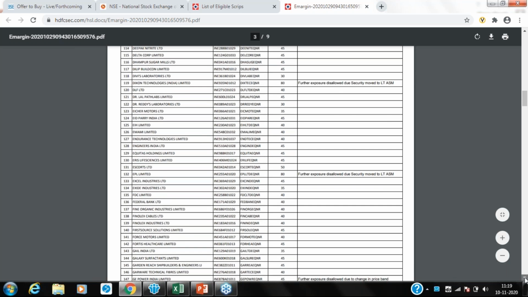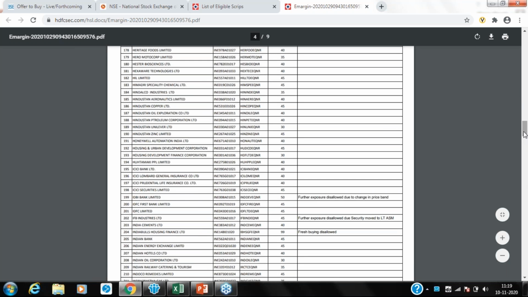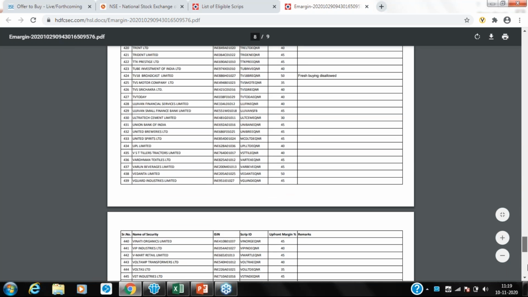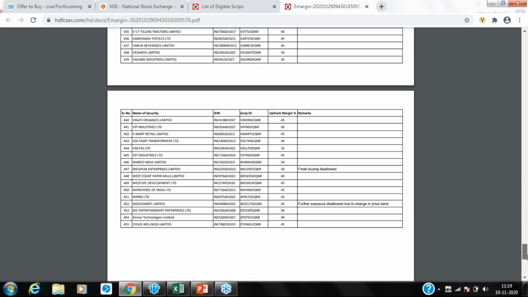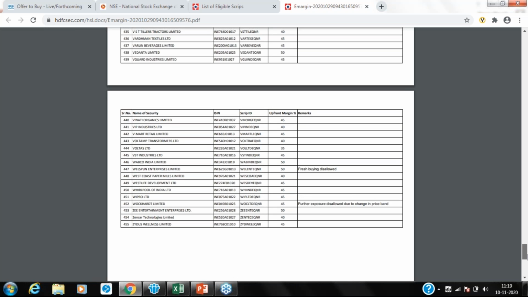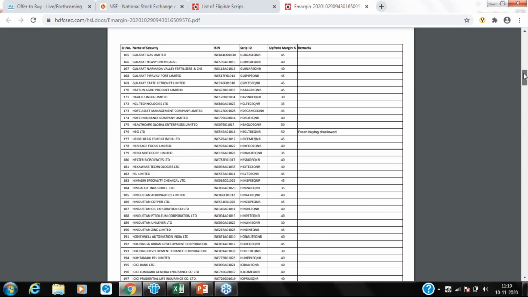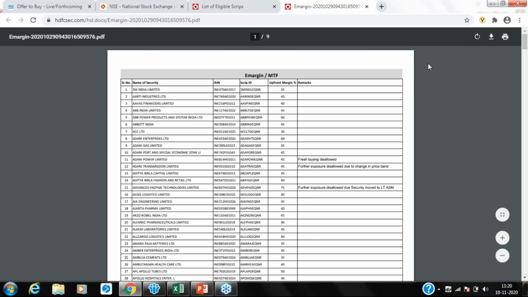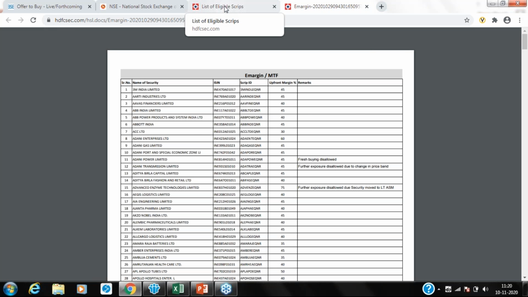Most of the stocks will be eligible, and approximately the list goes up to 400 or more than 400 stocks, around 455, out of which I guess around 50 stocks will not be allowed. So around 400 stocks are allowed in E-Margin. All the major stocks are allowed. All the Nifty 50 and the main F&O stocks are allowed, given that they have decent liquidity and decent volatility. So this is where you can check the entire list of eligibility and upfront margin requirement.